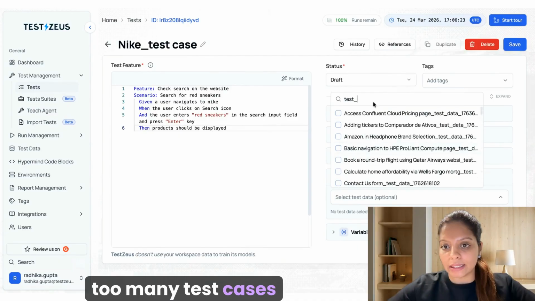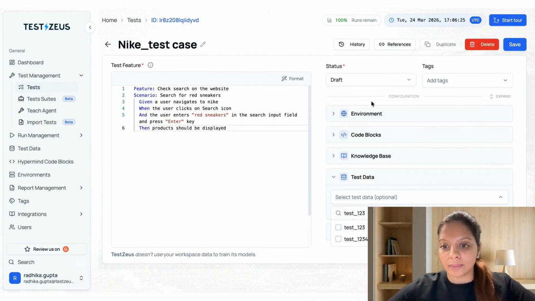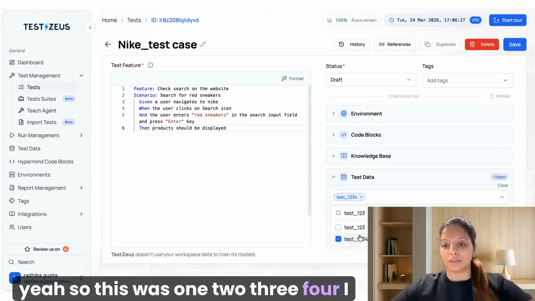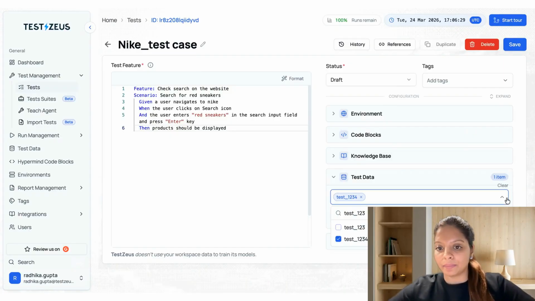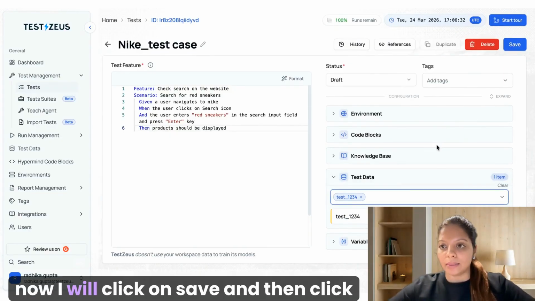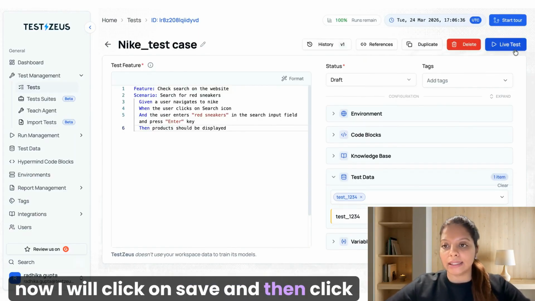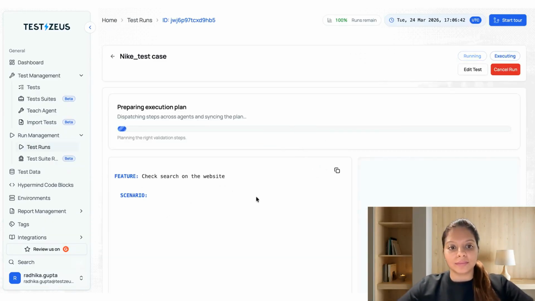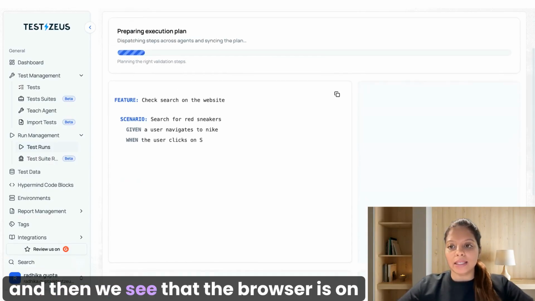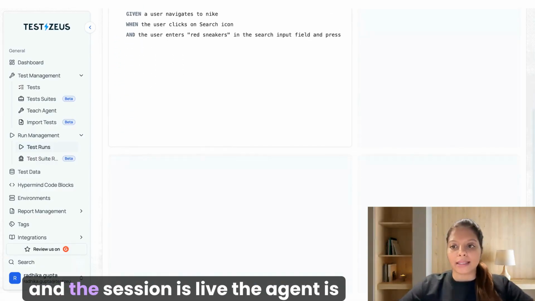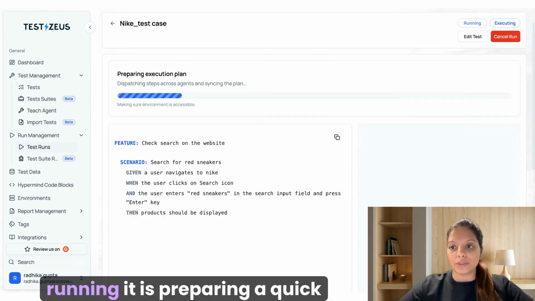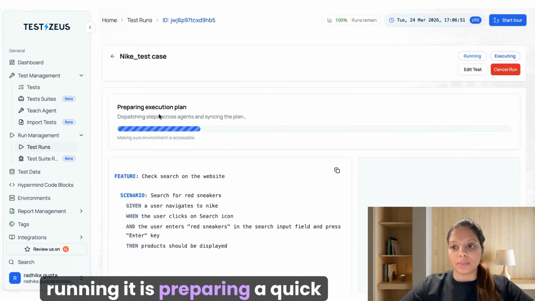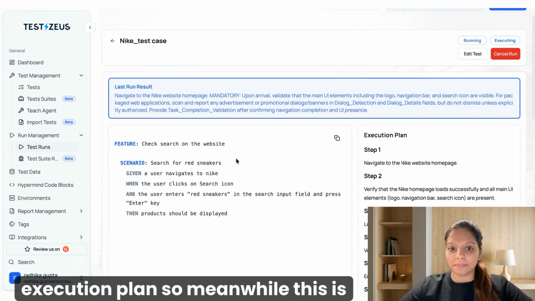Too many test cases. Yeah, so this was 1, 2, 3, 4. I will select it. Now I will click on save and then click on live test. And then we see that the browser is on and the session is live. The agent is running. It is preparing a quick execution plan.